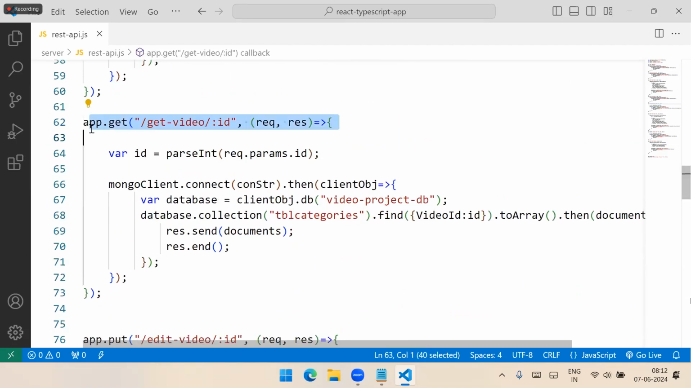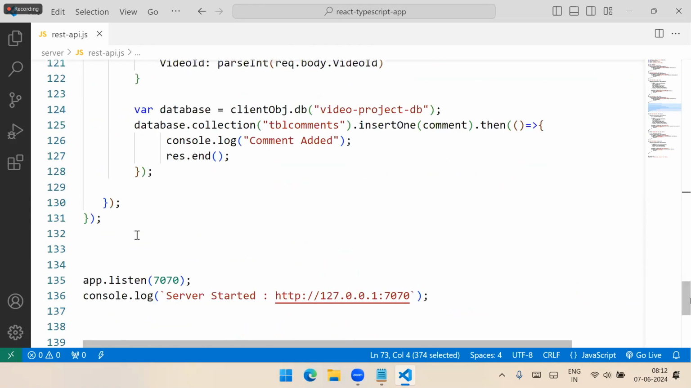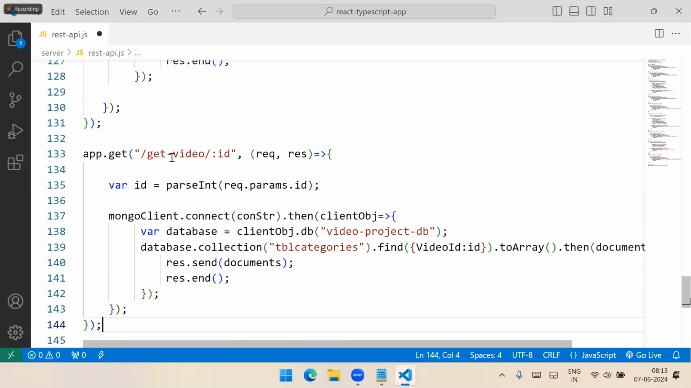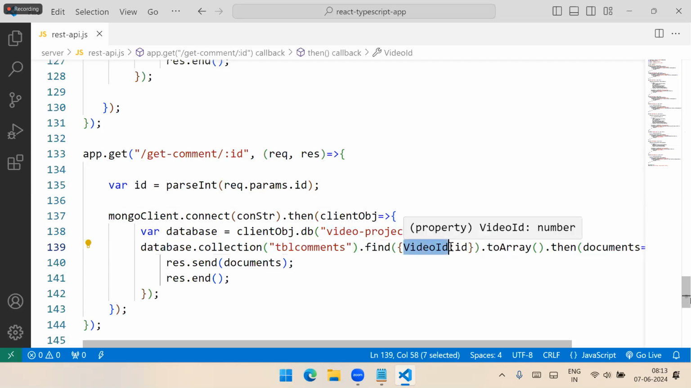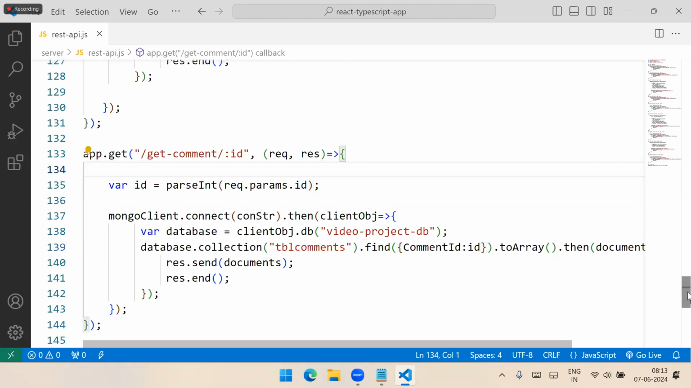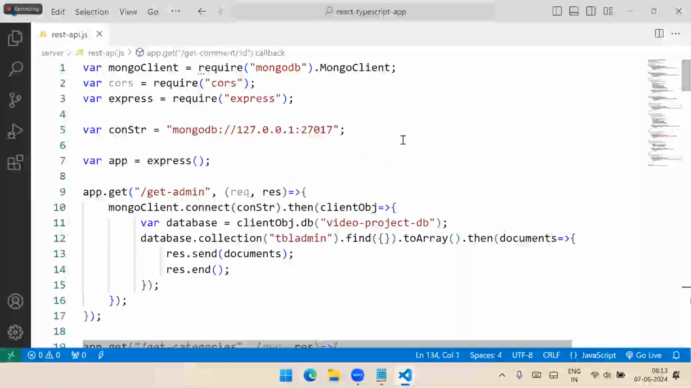Get comment based on ID means we will use it like this. So we need another method, get comment. Based on ID, that means it should get from TBL comments. And what is the reference? Comment ID matching with the ID. So this is all the information about the API.